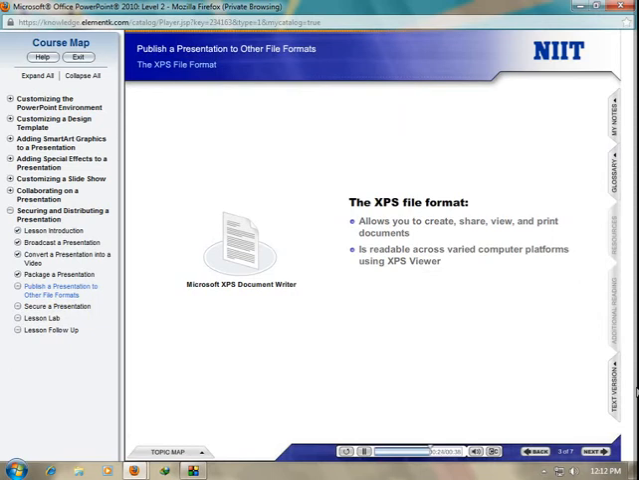The XPS file format preserves the layout and appearance of a file when it is printed or published online. XPS documents can also be secured by adding digital signatures to protect their integrity.